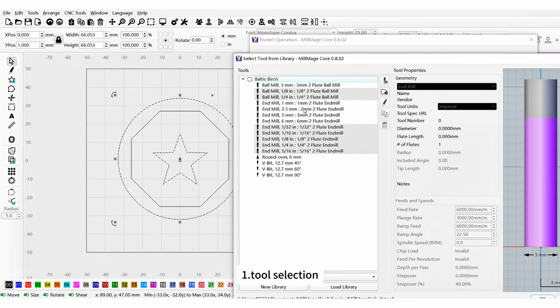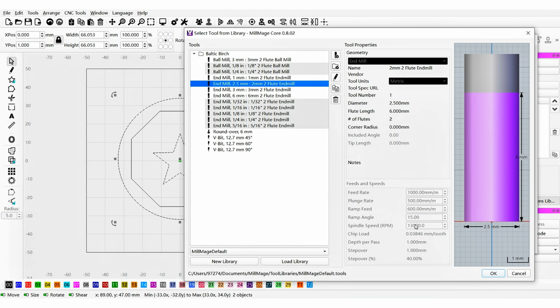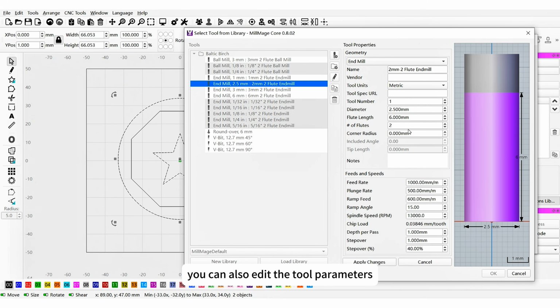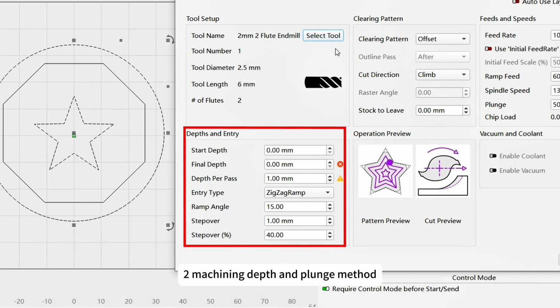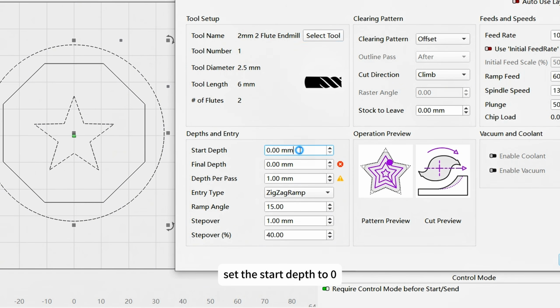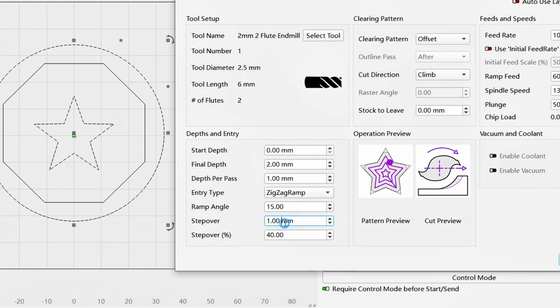1. Tool selection. Click Pocket, and first select the tool to be used. You can also edit the tool parameters. 2. Machining depth and plunge method. Set the start depth to 0, which means machining starts from the stock surface. Set the final depth to 2 mm, which means machining a 2 mm deep groove. Then set the step over and ramp method.